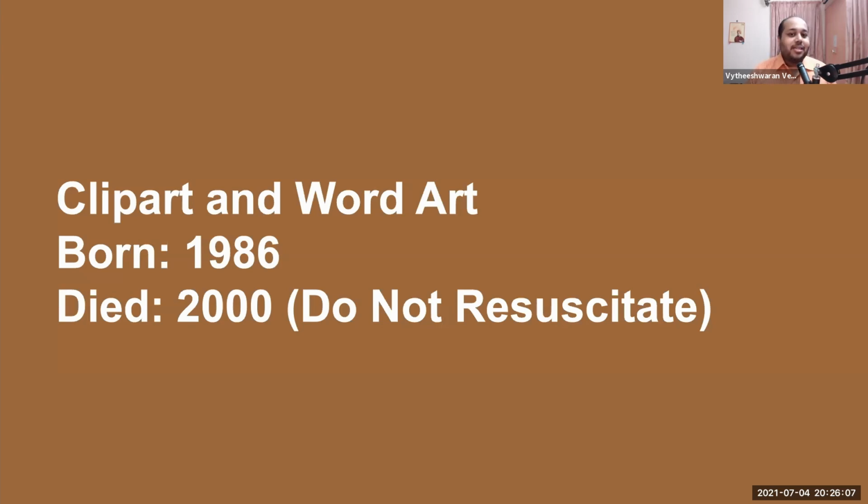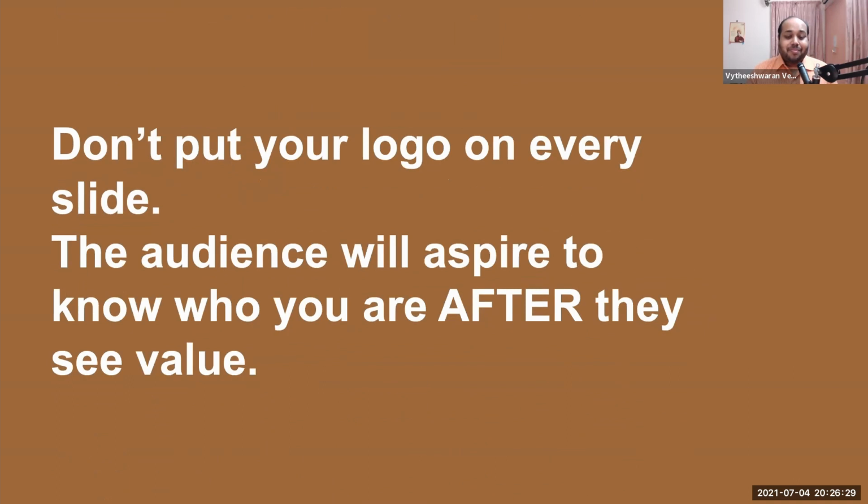It's been 21 years now since clip art and word art have been formally buried by the corporate world. Please do not resuscitate it. Please do not dig it out. Let it rest in peace. We have a plethora of fonts. We have a plethora of design strategies that we just looked at. Use all of that. That is more than enough to make your slides look completely professional.